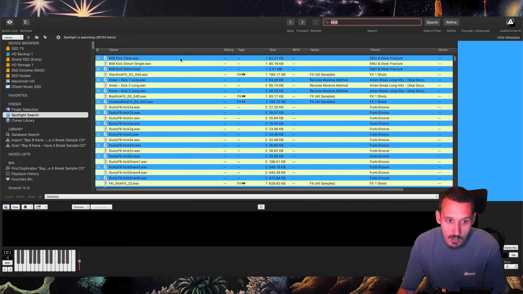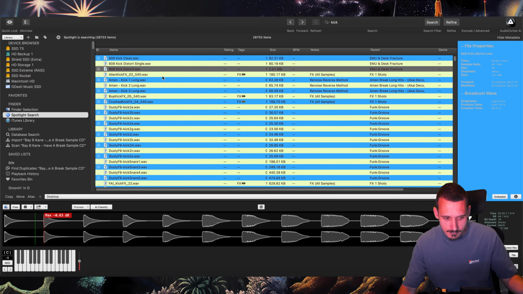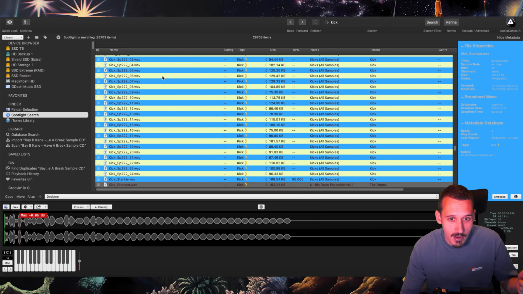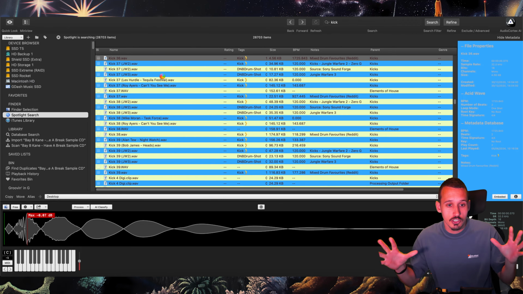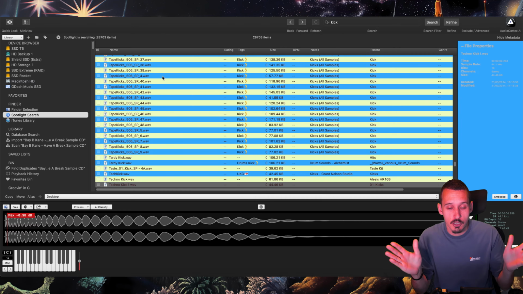manually. But one thing you can do is you can search for a file name and then you can click in. So I'm hearing these kicks now, and then I can press the star button and I can randomly shuffle this whole searched Spotlight search playlist of kicks in this instance, but any sample you want.